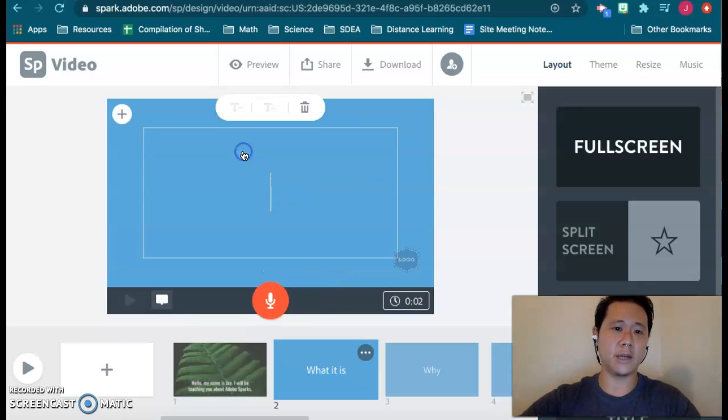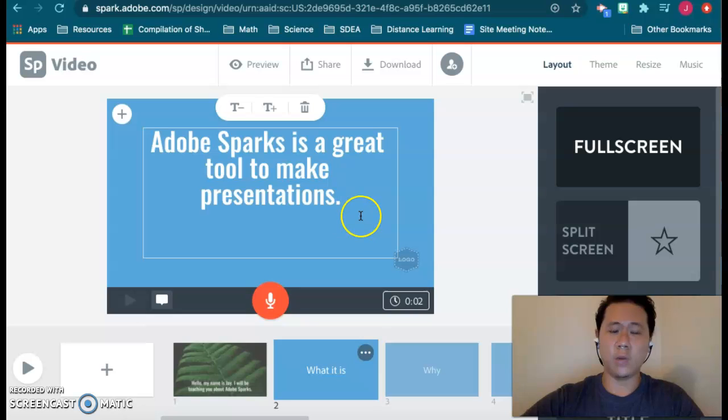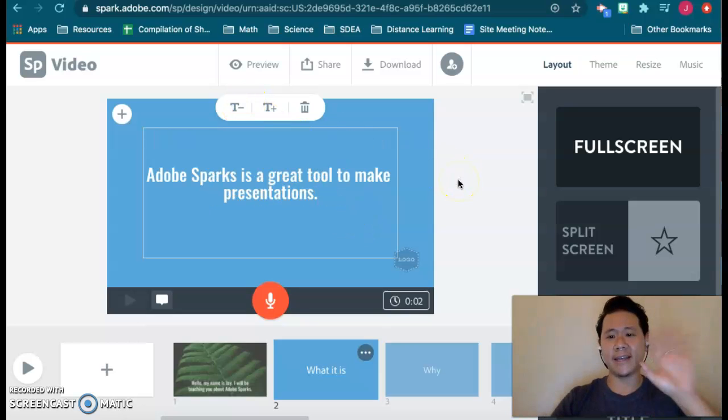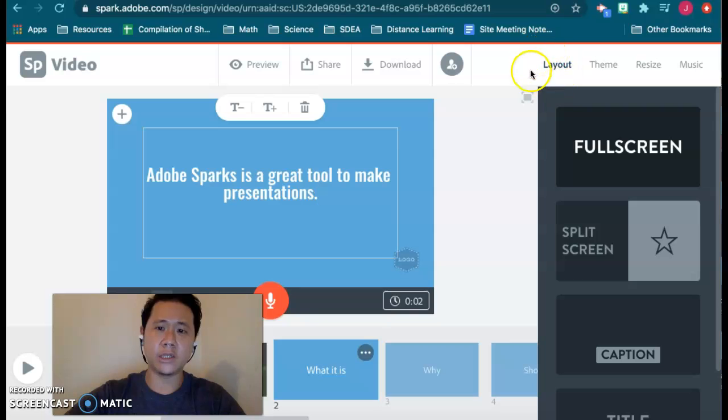So here I'm going to type, because we're talking about an Adobe Sparks tutorial, Adobe Sparks is a great tool to make presentations. Once again, I want to make this text a little bit smaller, but I want the text and a picture to be on the same page. So in this upper right corner, you'll see layout, and you get to pick what type of layout this particular slide is going to be. The layout changes just each individual slide.